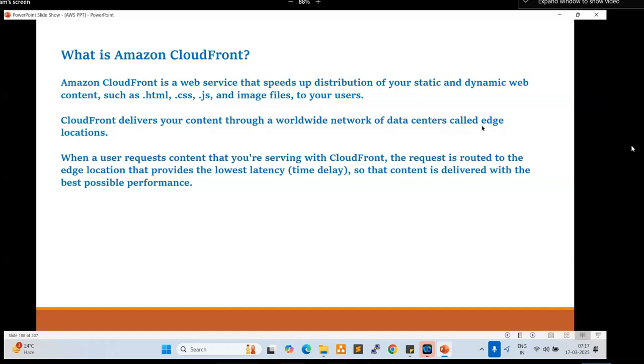Region is a data center. Zone, zone is also a data center. What is edge location? Edge location is also a data center. What is the use of edge location? We'll discuss that.